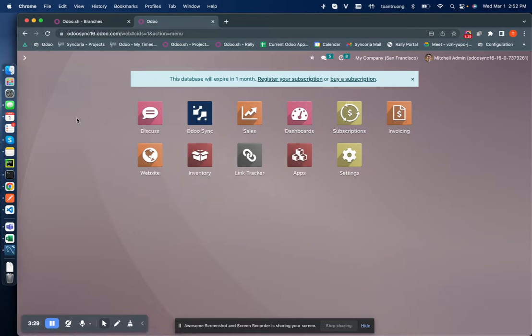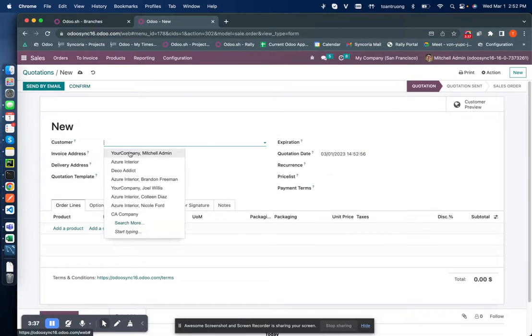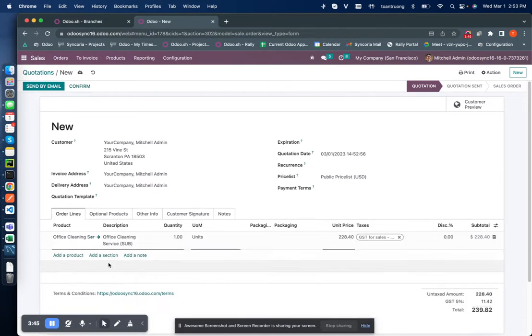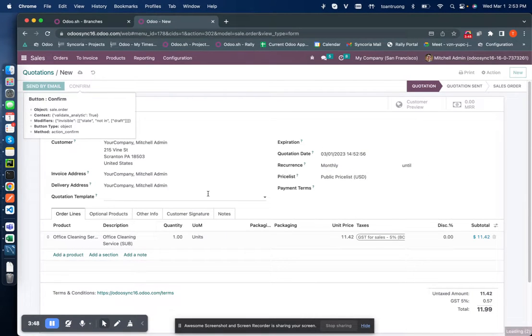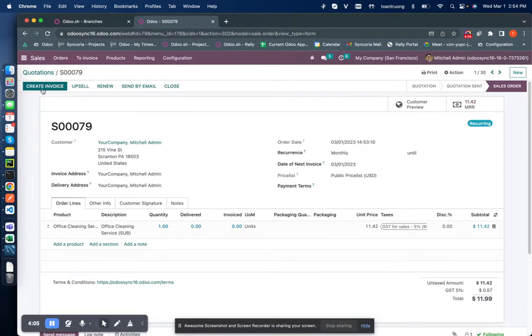So the last one is card integration with subscription. So I will start with the seller first. Recurrent monthly, confirm, and then create invoice.